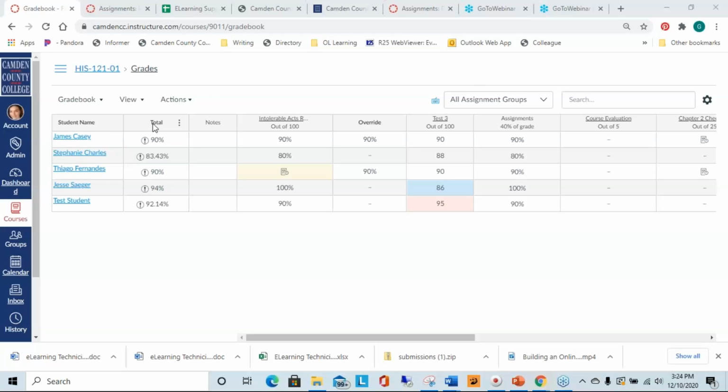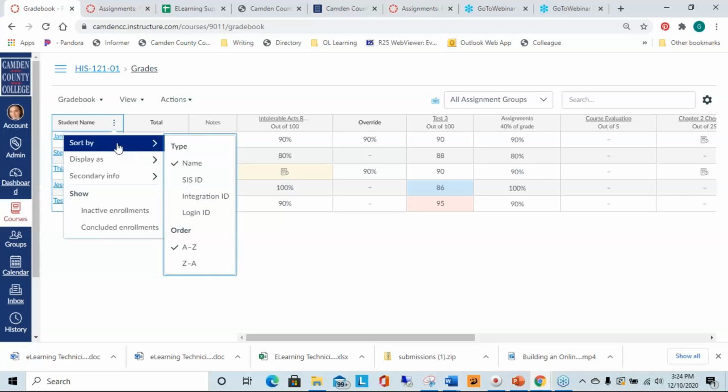So you'll see whenever you hover over it, most of these columns, not all of them, you will see this kebab show up at the top. And these are additional settings for these individual columns. So the student name column, there's a couple of things that you can do here. If I click on this kebab, I can sort these. So if I wanted them to go in reverse alphabetical order, if I wanted to use their SysID instead of their name, maybe in order to look at grades anonymously or something like that, there's different ways that I can set that up.